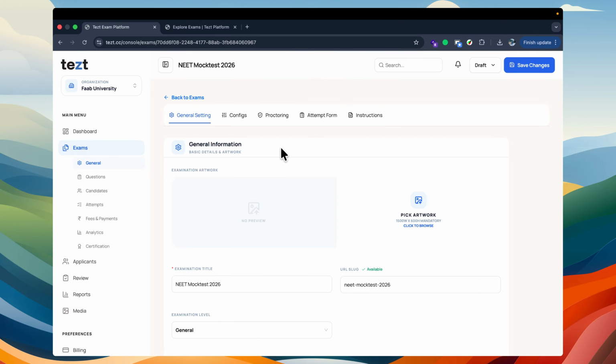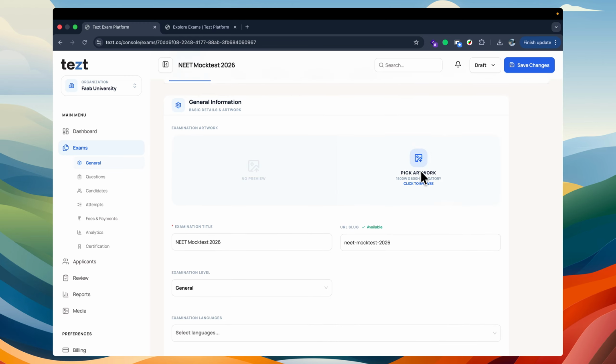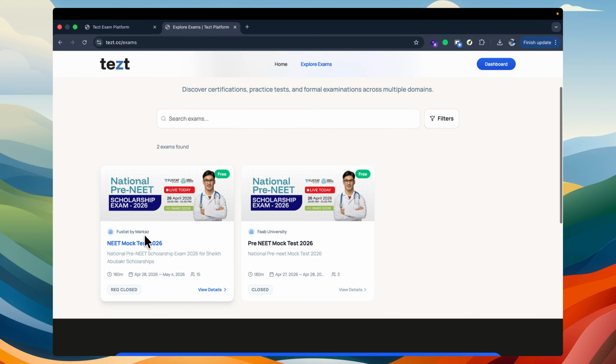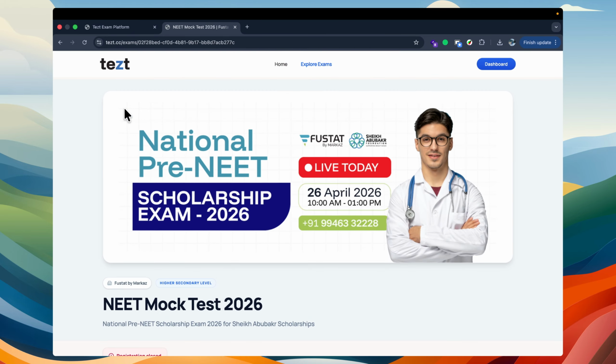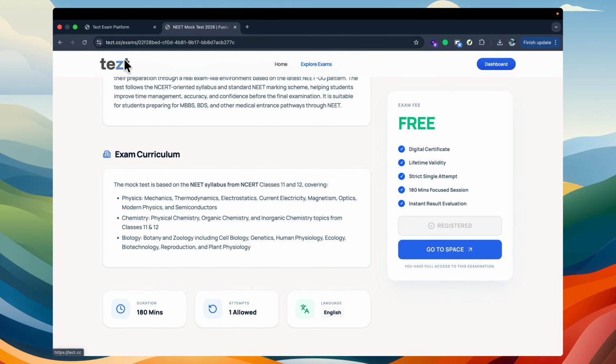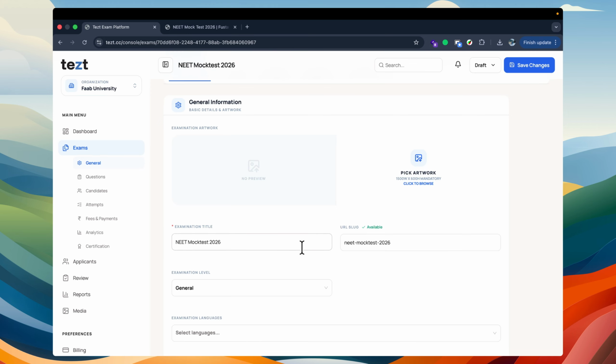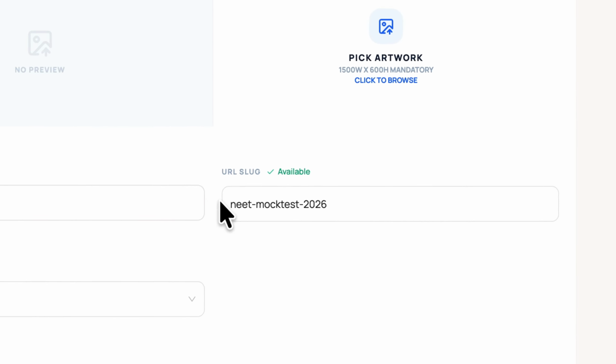We got an examination. We have multiple tabs in the settings. This is very general stuff. In settings, we can upload some kind of artwork. It should be exactly 1500 pixels wide and 600 pixels high. Once you upload the picture, people can see it like this. This is a thumbnail, like on YouTube. After that, we can change the title and the slug.